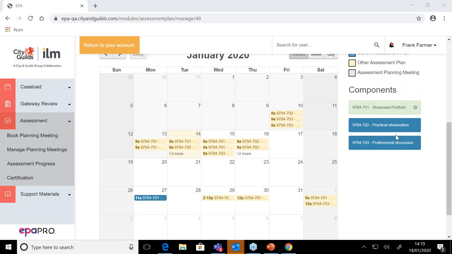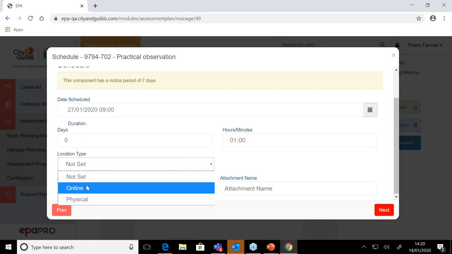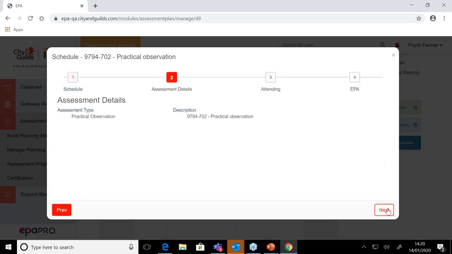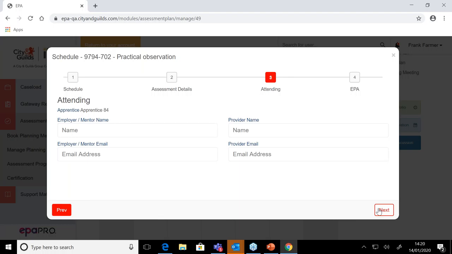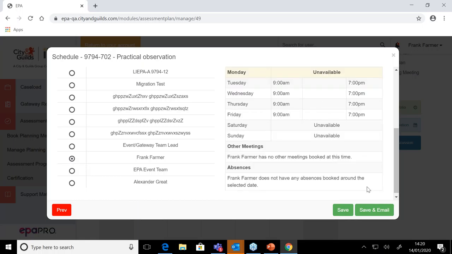Yeah, absolutely. Okay, so as you look on your planner for January, you'll see these highlighted in an amber colour. And this one here is blue, that's the one we have just done. So practical observation, we're going to lift, drag, drop, 27th. Exactly the same will pop up for your date and your time. We will do this physical, your location assessment. So that will be the address. Okay, we'll go to next. Again, same screen, just an overview. You'll be attending. And then you would select yourself again, Frank Farmer. Your calendar will come up there and you save.